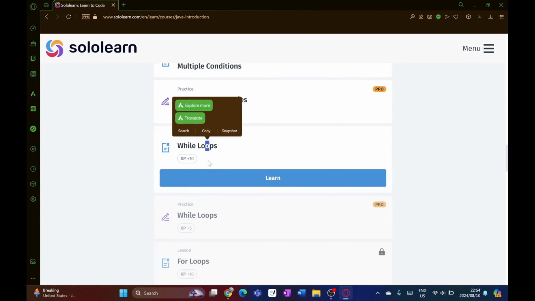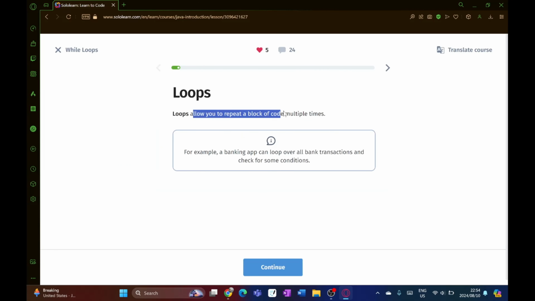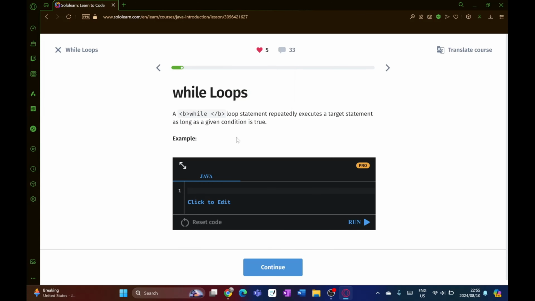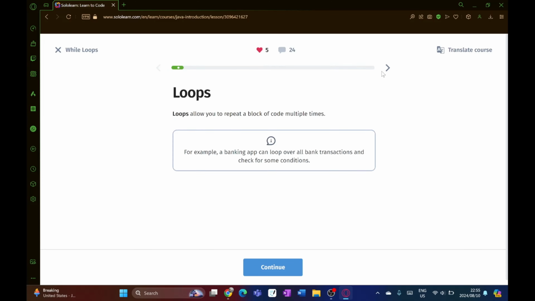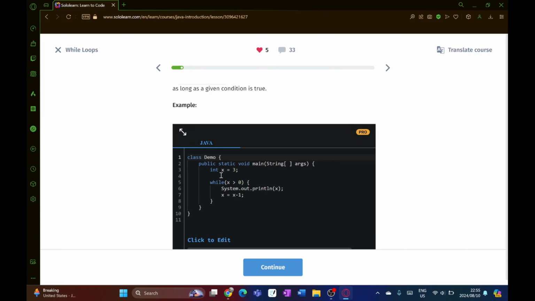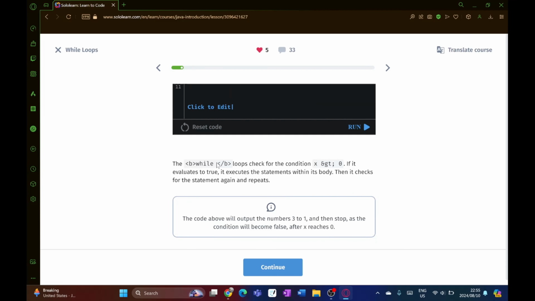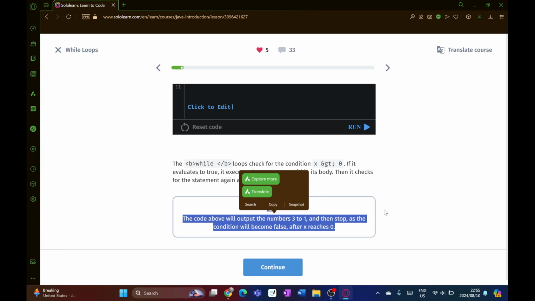Okay, we're going to go for while loops. Loops allow you to repeat a block of code multiple times. The while loop can be used to execute a target statement as long as a given condition is true. I'll try to load it up for you guys. There you go. While x is more than 0, it'll print this, and then it's got a control variable at the end. The while statement checks for a condition. If it evaluates to be true, then it executes the statement within the body. Then it checks if the condition is true and continues. The code will output numbers 3 to 1 and then stop as the condition becomes false after x reaches 0.